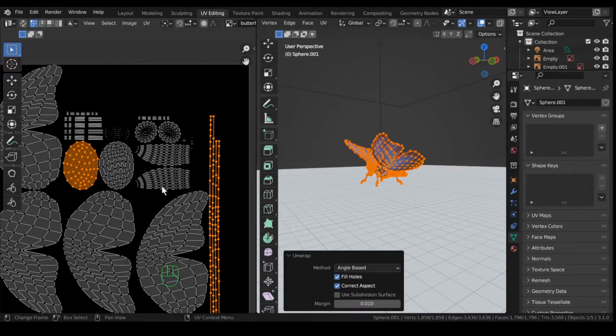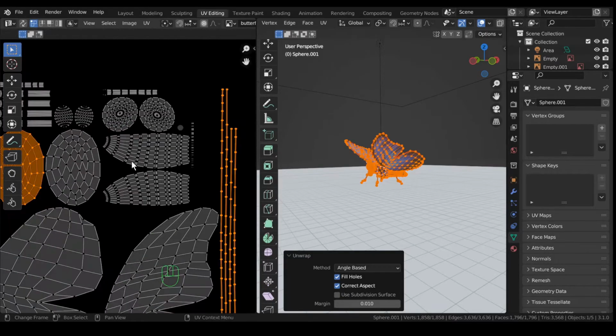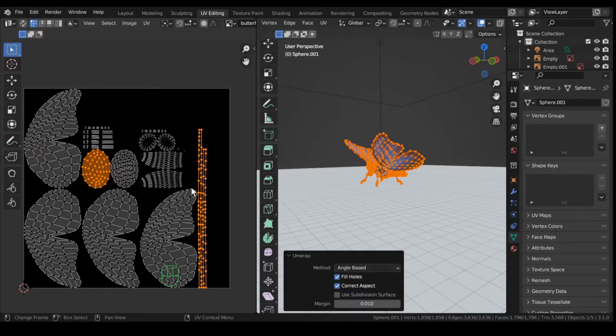Here's where you want to arrange your UVs so that you're using as much texture space as you can on the areas that you want to make sure you have nice textures, like the wings and stuff. And this actually isn't too bad. I'm just going to leave it be. It looks good. And we'll see what it ends up looking like.